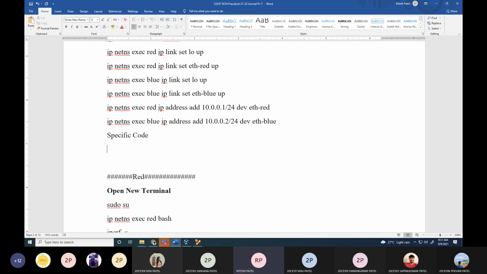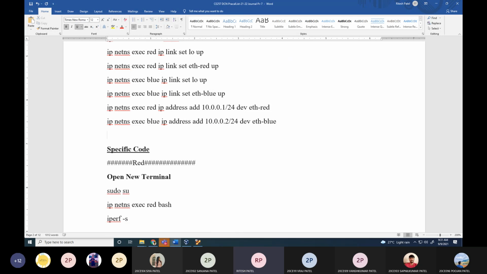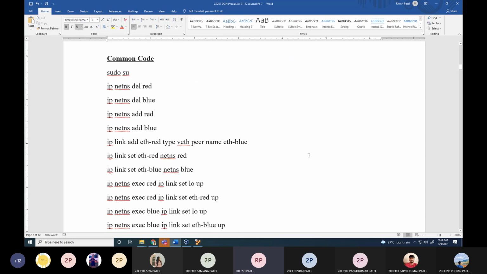Common code and specific code. Common code will be applicable to all the practicals which we see in this session. Common code will be applicable to all these code which we see in this session.